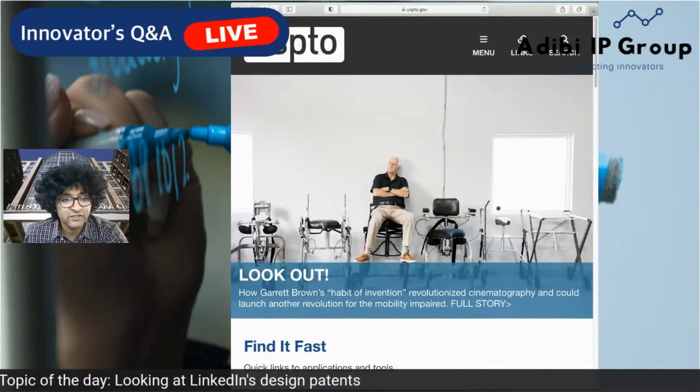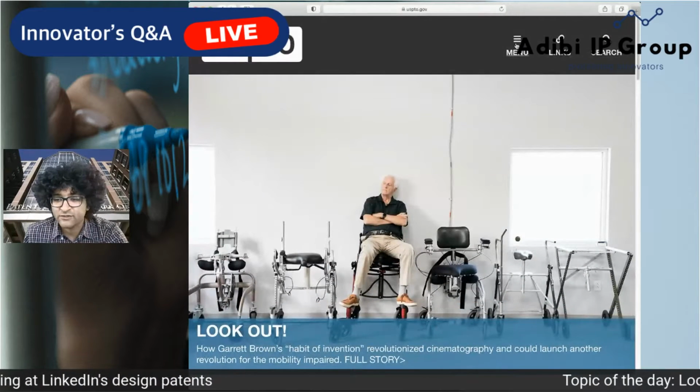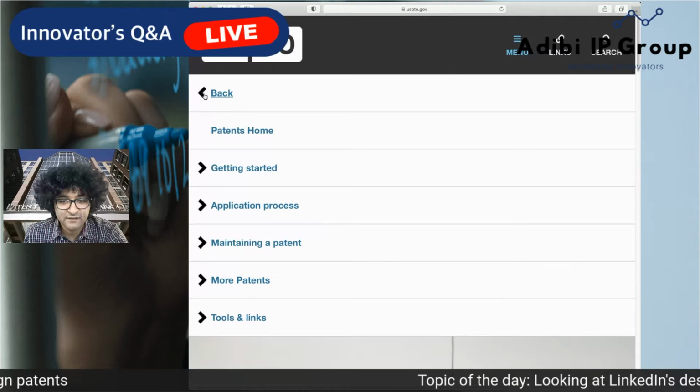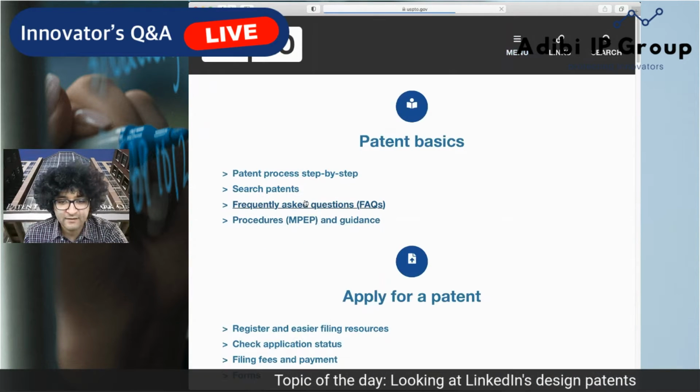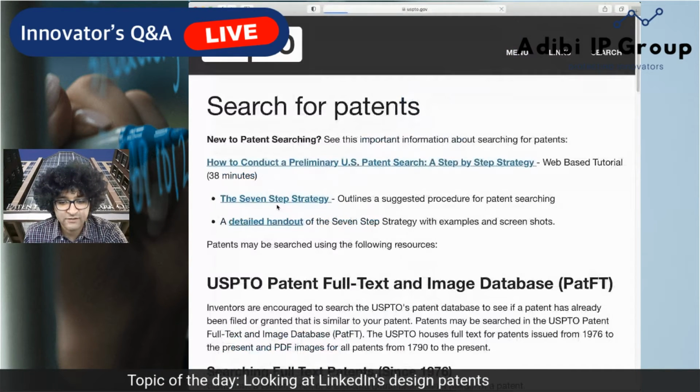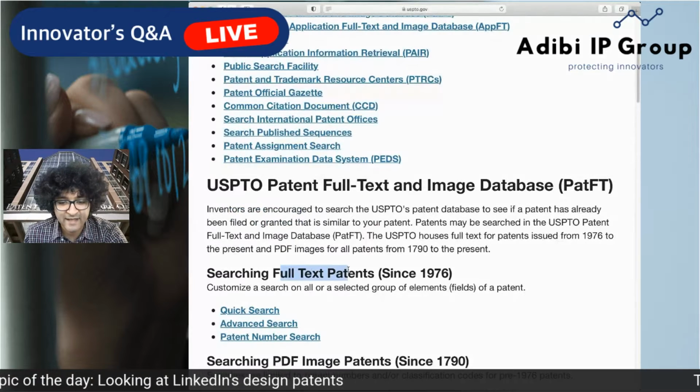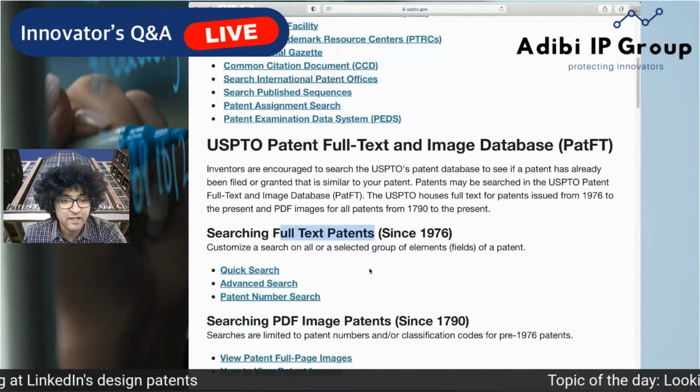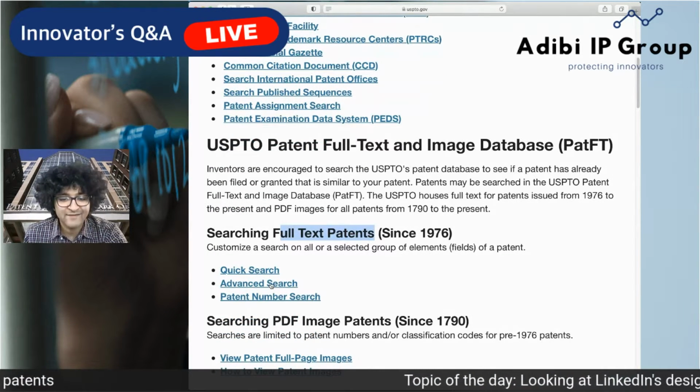Let me go ahead and start off by sharing my screen here. I want to show you guys. So the first thing you're going to do is go to uspto.gov, and then we're going to do a search. So we're going to go to patents, patents home, and then search patents. We're going to do full text patents. So these are issued patents as opposed to published patent applications. And then I'm going to click advanced search.